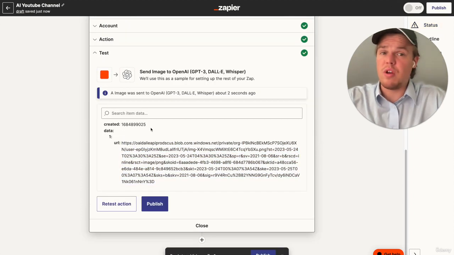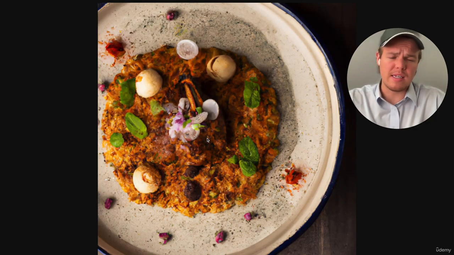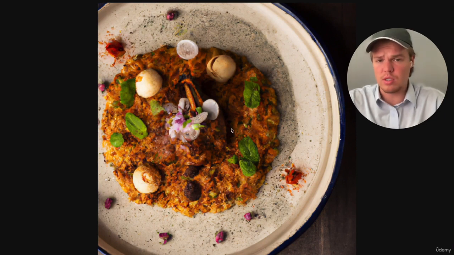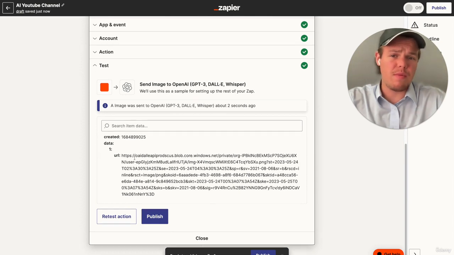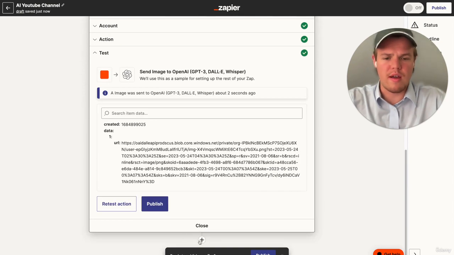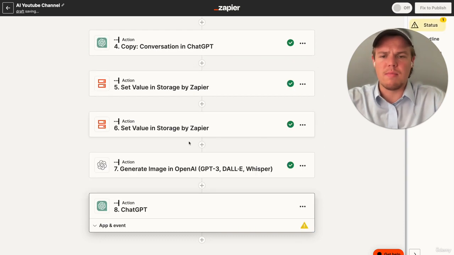If you want to see what your image would look like, all you need to do is copy this. You would open a new tab, and then you'd be able to essentially paste it. And this is going to be the image of the lamb dish that was in question. Really cool stuff. Not only is it important to have an image for your thumbnails, it's also important to have text. So we're going to have to add another ChatGPT block here, and we're going to basically make the thumbnail text.